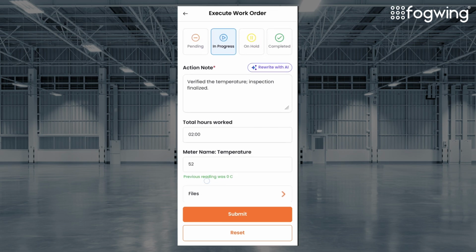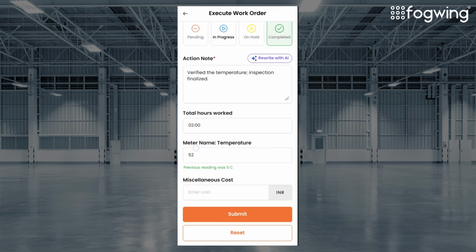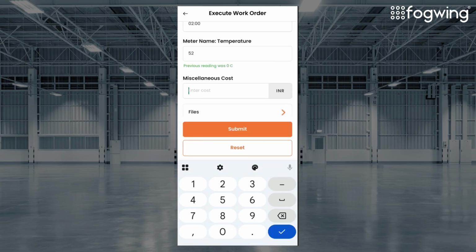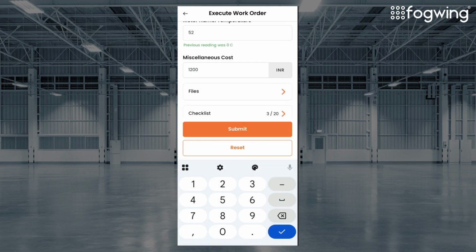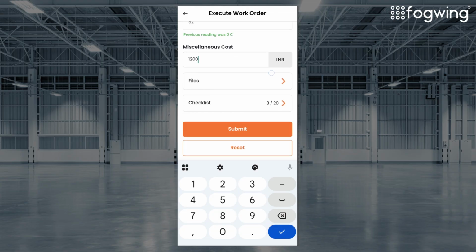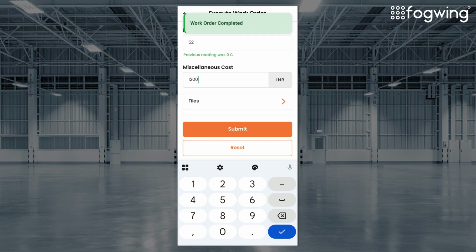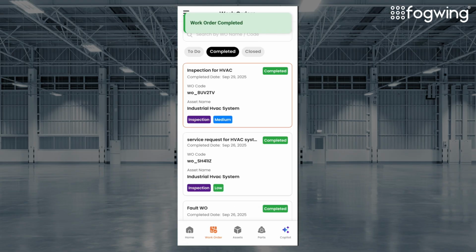Once the checklist is submitted, you can click on completed here, and you can also enter the miscellaneous cost here. So if there is any miscellaneous cost for the work order other than parts and the labor cost, you can enter that here, and then you can click on submit. So once you click on submit, the work order has been executed, and it will come into the completed section.